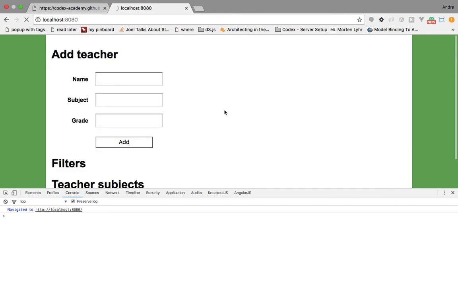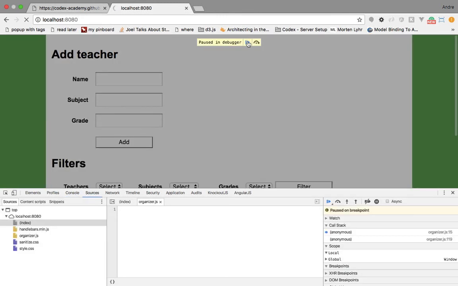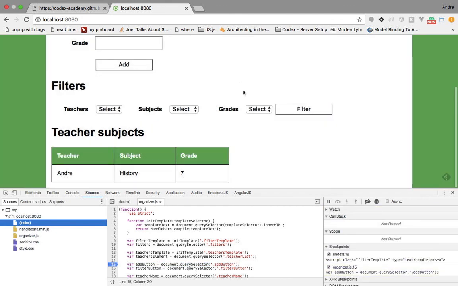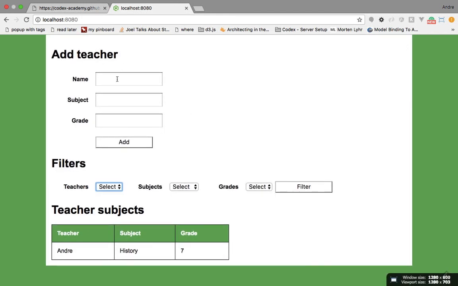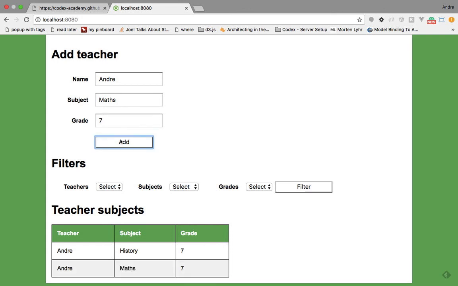I'm refreshing this now and running the code to see what it's doing. Grade 7 subjects should only be history, with only one teacher there. Let's run this. I'm doing Andre again, he's doing history. No, let's do maths for grade 7 again. Let's run this. Okay, only one subject now. Maths, history and maths. That looks okay for grade 7.